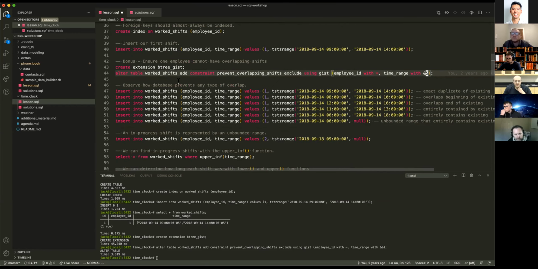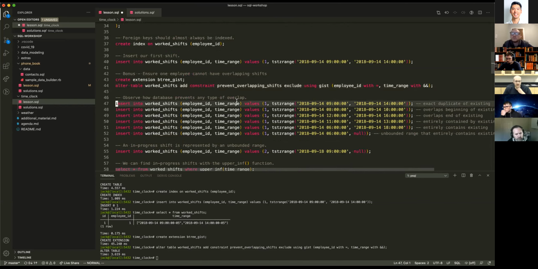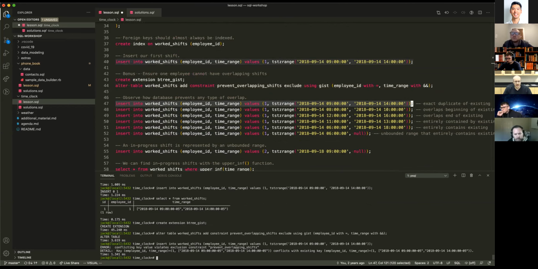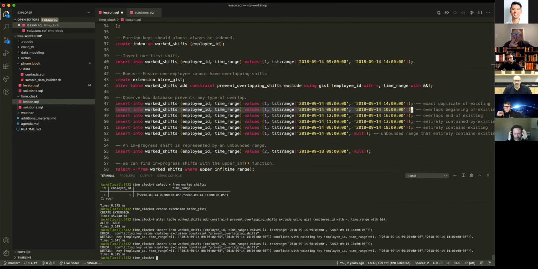Now let's try this. So we are going to try and insert something that overlaps. So let's try this first one here, line 47. It blocks it. It won't let us insert that because we already have that exact same shift. Let's look at the next line. Well, what if it's not equal? I mean, we could have done that with a uniqueness constraint or a unique index. But this just is overlapping the beginning. And it still blocks it.